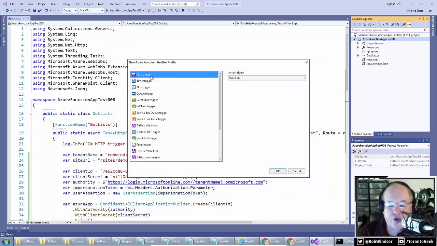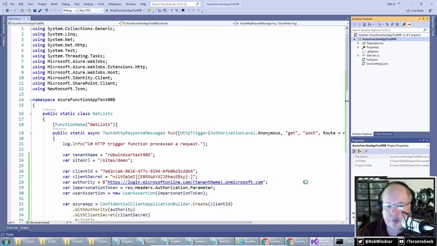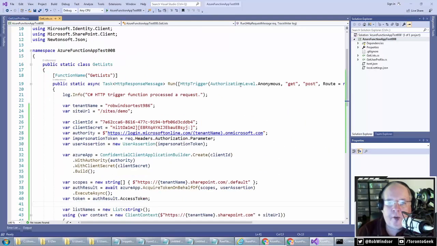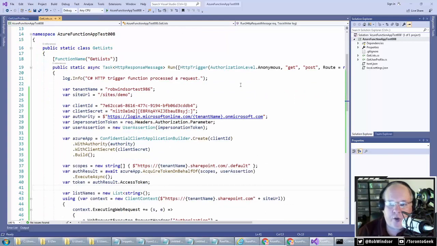This is going to be triggered by an HTTP request. I'll set it to anonymous, not meaning that the call is anonymous. It's actually going to be secured by Azure AD, but the Azure function infrastructure isn't going to do anything around access rights. I'll go ahead and click OK. Now, just like with our get lists function, I'm going to still need to authenticate with Azure AD.